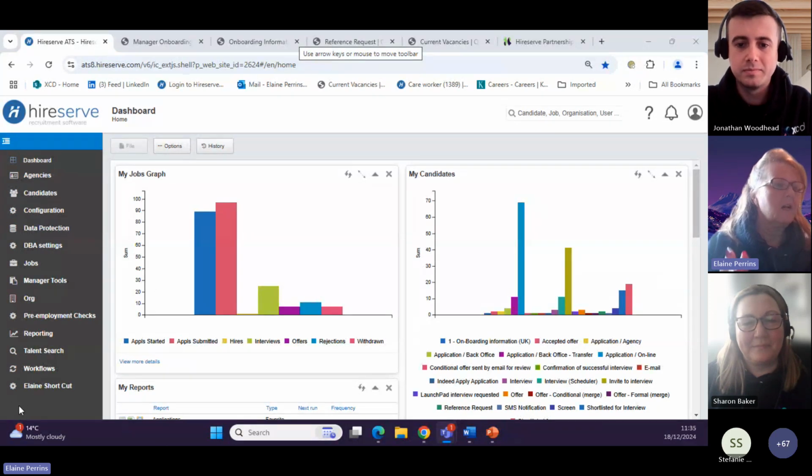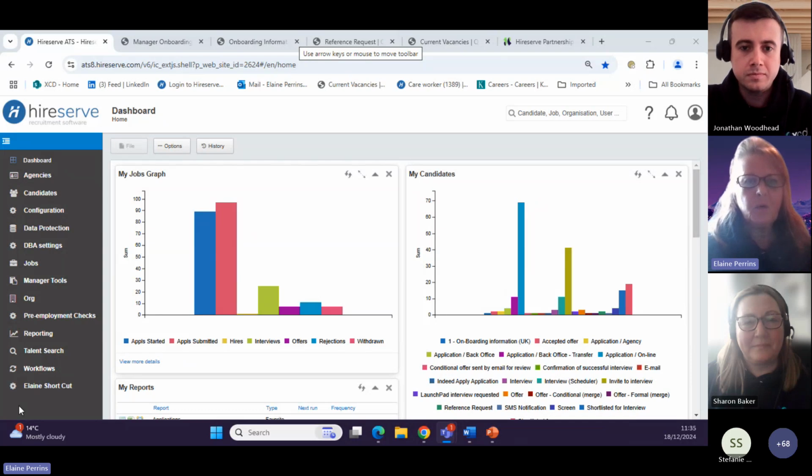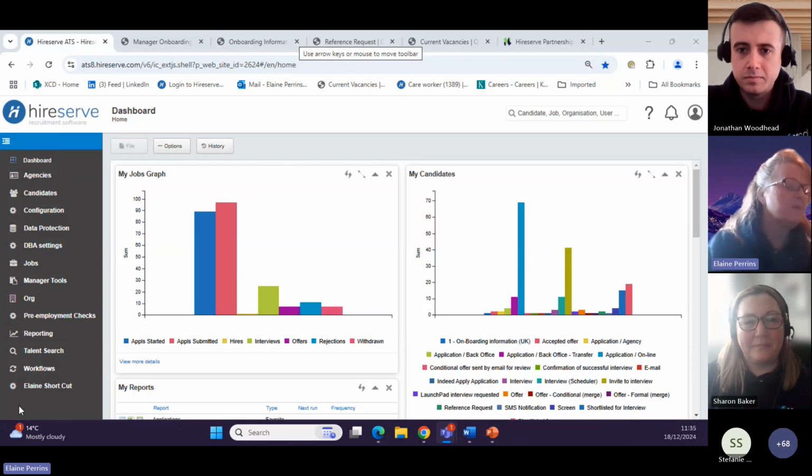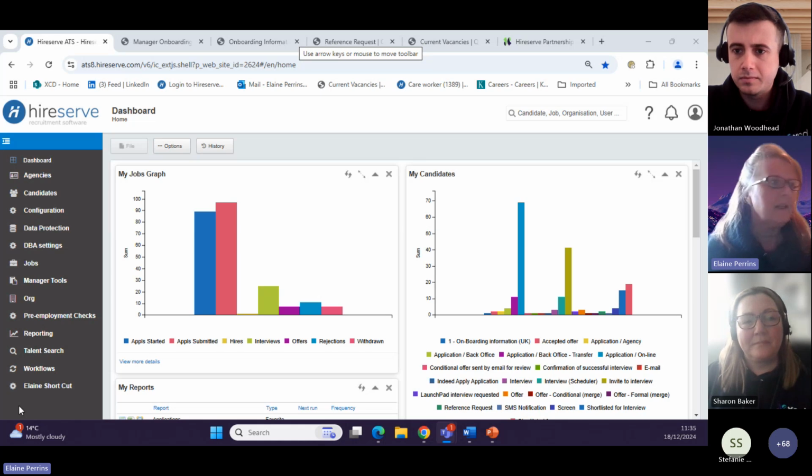So this is Hireserve. As you all know, this is in the recruiter portal or the back end of the system. And on the far left-hand side here now, you'll see your menu options. Now, you've all configured your systems. You've all been using them for quite a while. So obviously the layout, the terminology may be different.